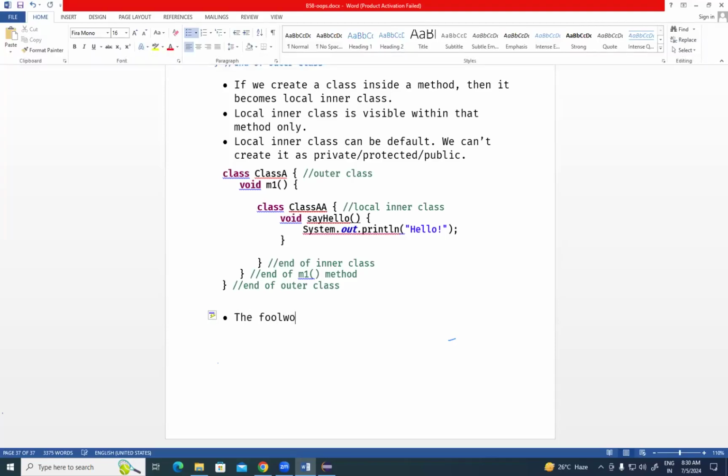So the following example speaks about how to create an object for a non-static inner class.